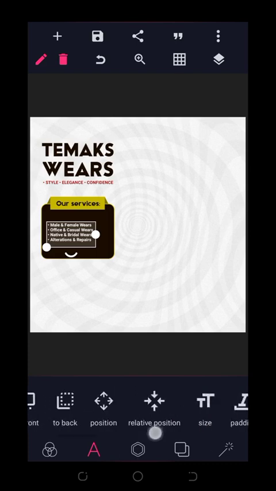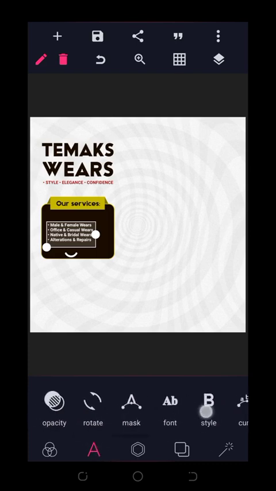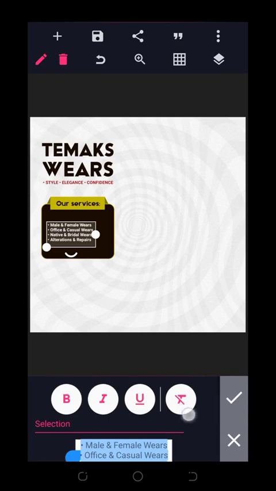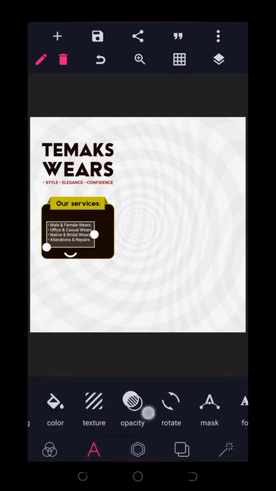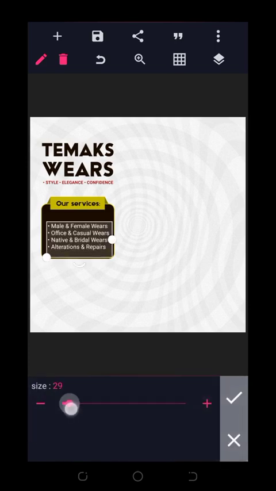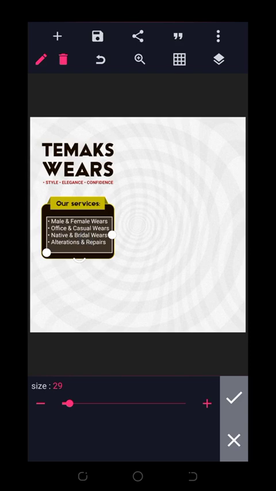Now I will go to the B style. Okay, I'll go to this B style, and then I'll click on this icon because I don't need them to be bold. I just need them to be normal. Now I'll go to size and increase the size to fit a little bit inside this thing right here.